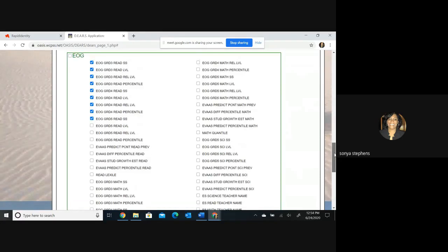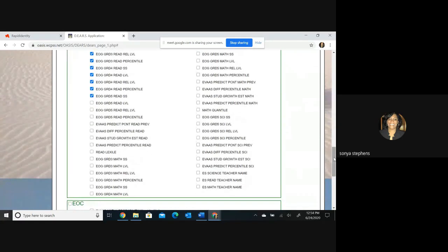Why don't you explain the prediction stuff that you have in here? The prediction, like the projected reading percentile. That's EVAAS. That is the percentile that EVAAS calculated, that was predicted for the student at the end of the year for their EOG.